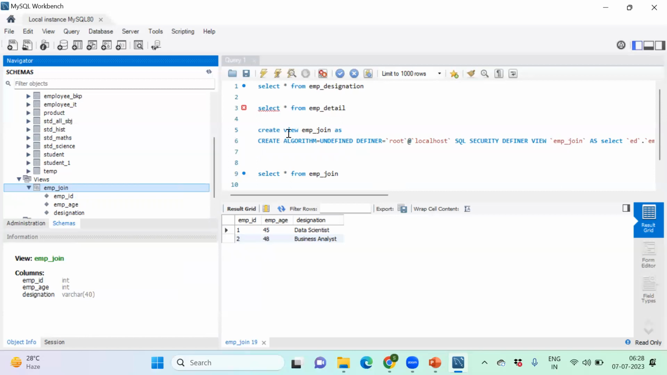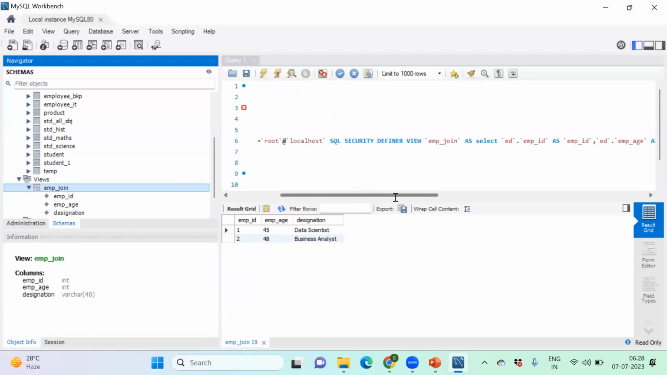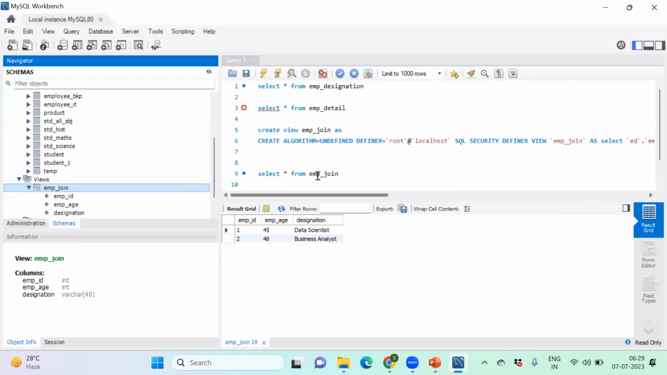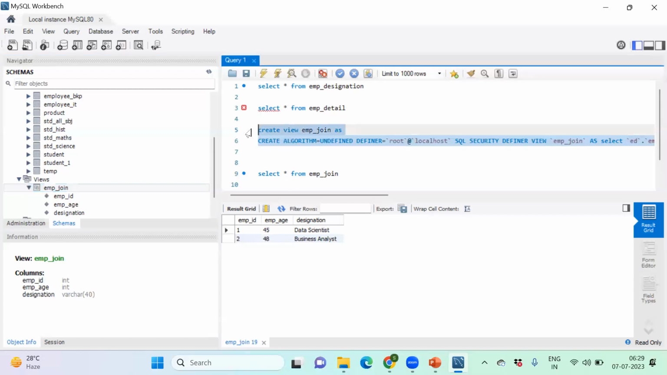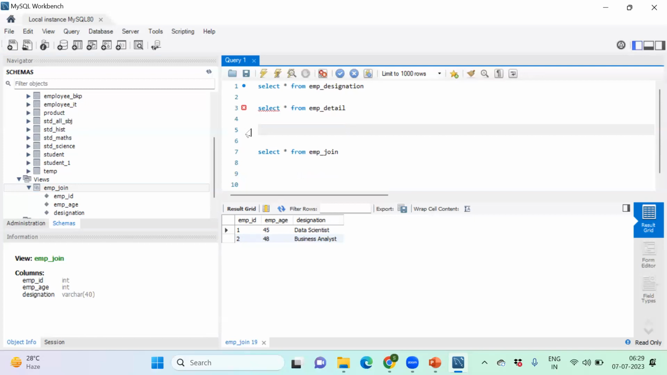You can see create view employee join as select ed employee ID as this. So I can check from the backend what is the definition of the view, or what logic resides inside the view. So this is called a view.